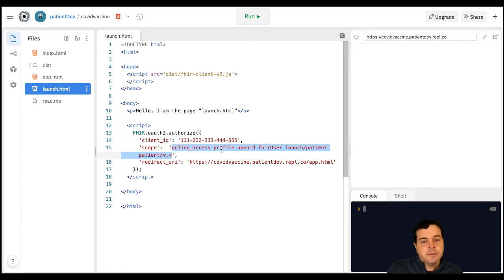There's an online access scope. There's a profile, OpenID, FHIR user. What's important for us is launch/patient. This is going to allow the patient to launch it outside of the electronic health record. And patient star. So in Epic and Cerner, we saw that you would typically specify a scope like patient immunization.read. SMART Health IT lets you just do star, which means I want to be able to read and write everything as a patient, which is pretty cool.